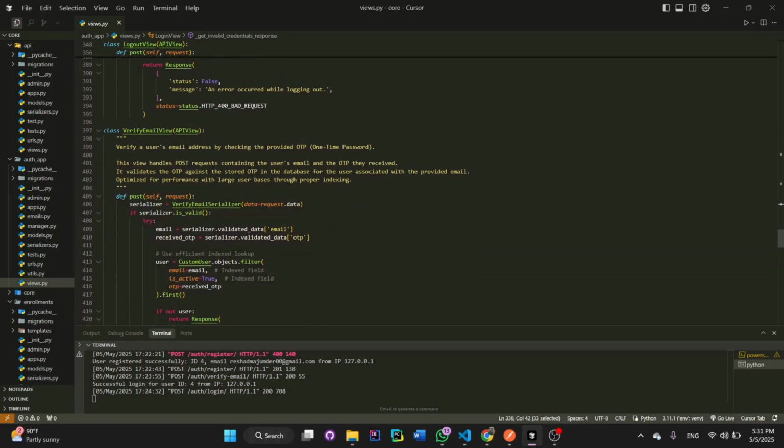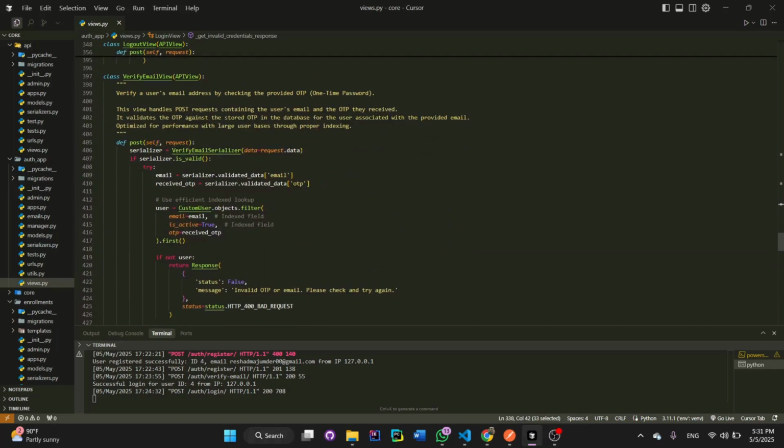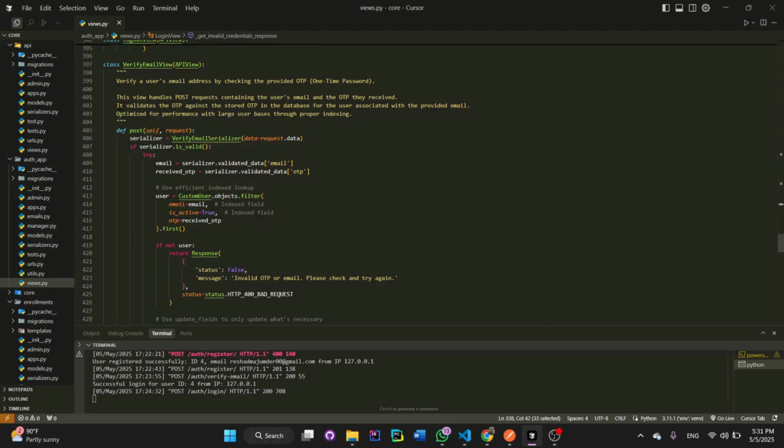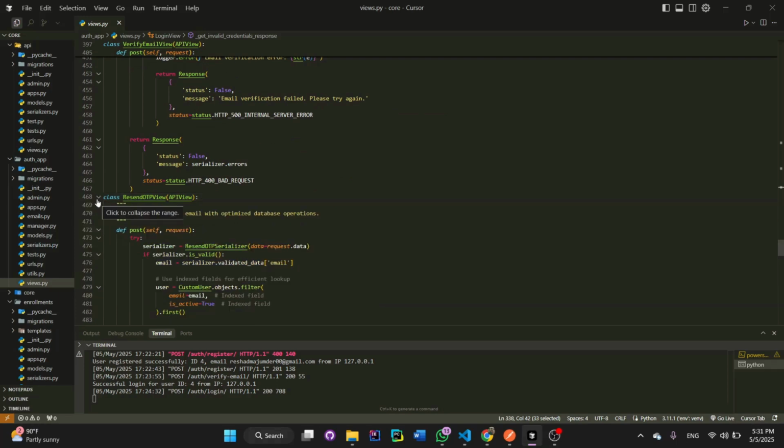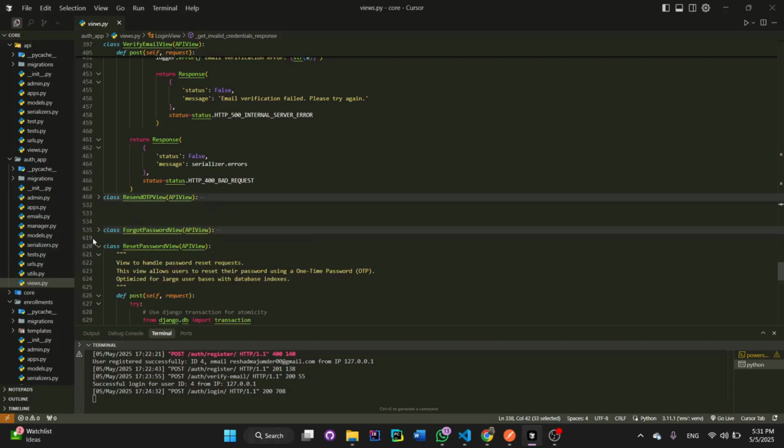And then comes the verify email view. In this verify email view, the user can verify their email using the OTP that has been sent to their provided email. And then comes our resend OTP view. If the user fails to collect the OTP, or our platform fails to send the OTP to the user's email, then they can resend the OTP to verify their account.